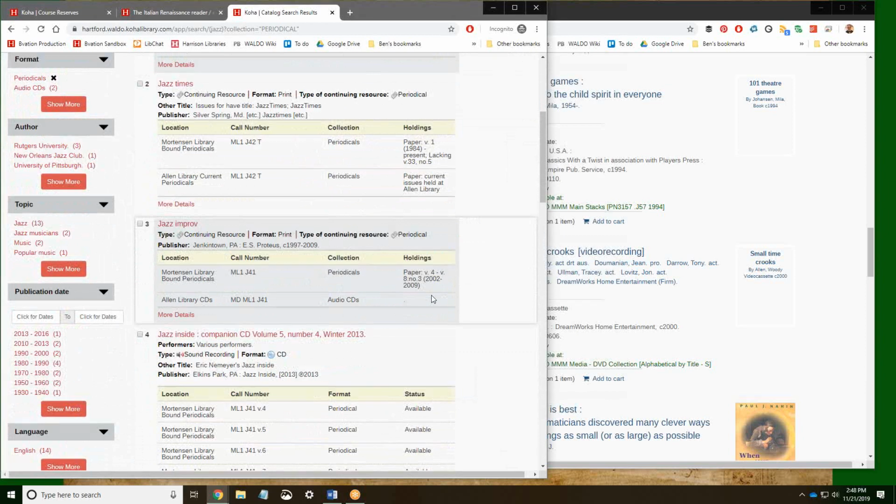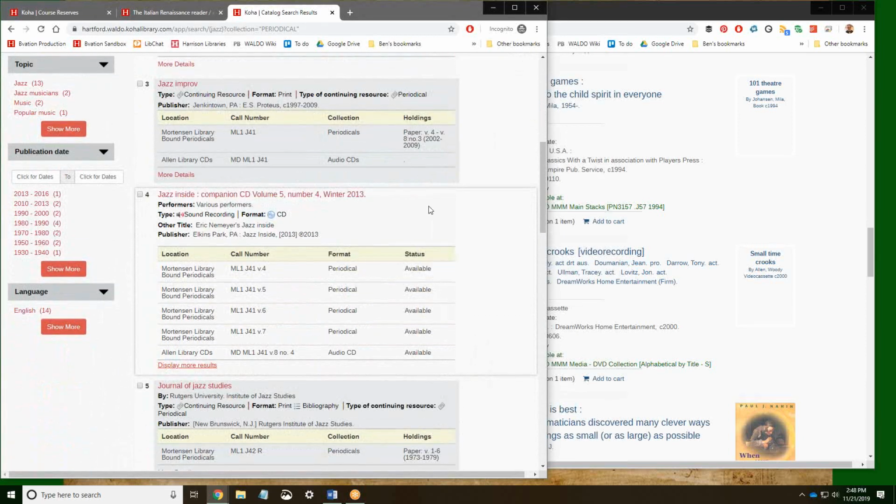Now, what you didn't notice is that it's different. So these are periodicals. Number 3 is a periodical for jazz improv. Number 4 is not. It's format of CD. It's a sound recording. And this table is different. So we still have the location to tell people where it is. We still have the call number to focus in on where it is on the shelf.